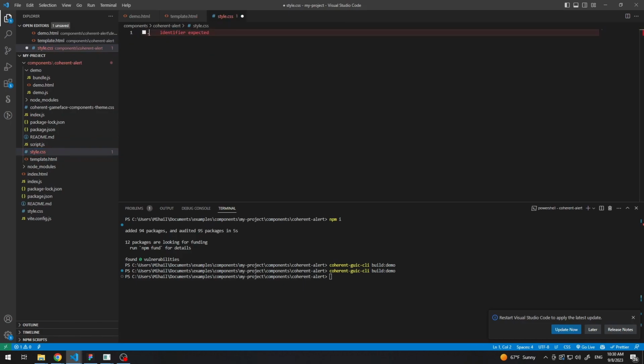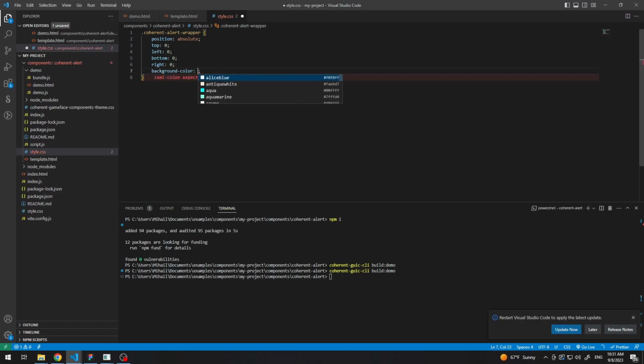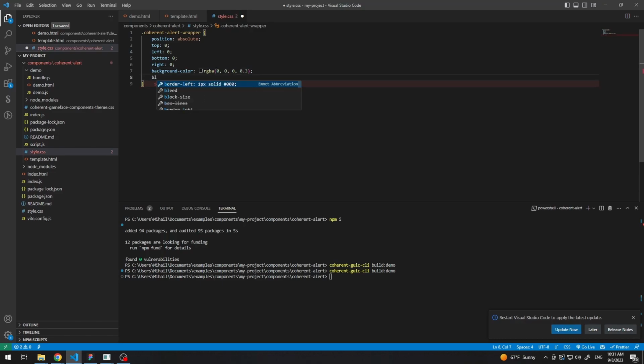So in the styling, let's get rid of this and do alert wrapper. Let's give it a position of absolute, and let's do the top to 0, the left to 0, the bottom to 0, and the right to 0, so it will stretch. And let's do a background color. Let's put an opaque black, and yeah, let's put 0.3, and let's add a backdrop filter and blur it a little bit.